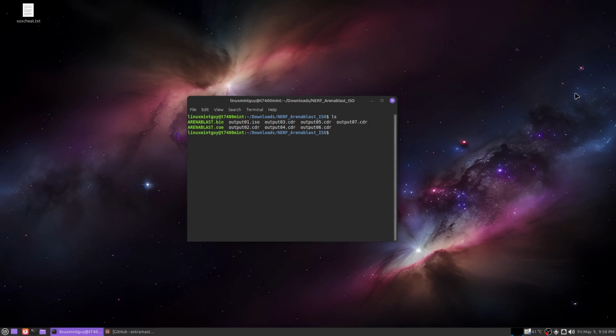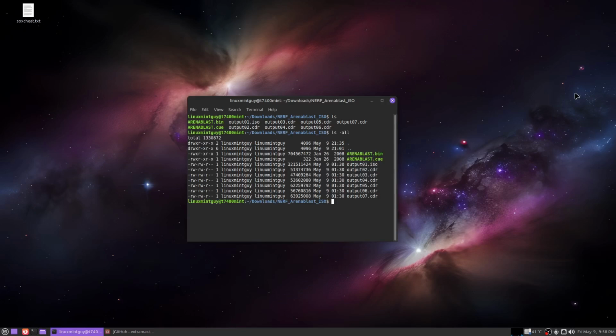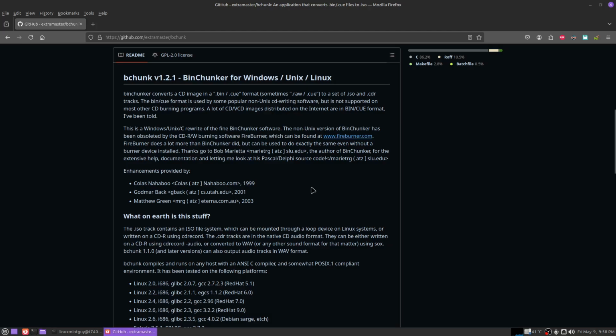I looked at the file size for these files. Let me just show you really quick. They're all on average, I want to say 50 to 60 megs each. So I went to the bchunk GitHub page and I'm looking this up. Okay, what on earth is this stuff? The CDR tracks are in the native CD audio format. They can be written or converted to WAV or just discarded.